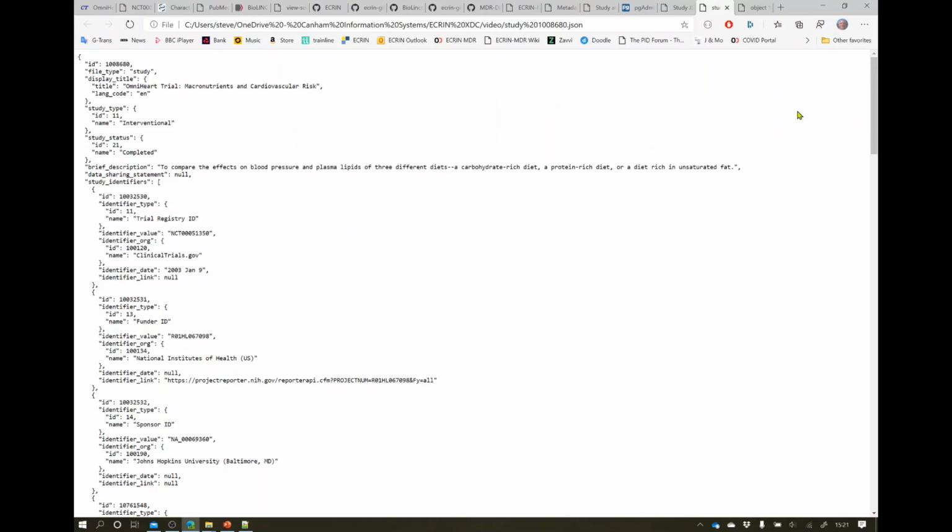At the moment, we export about 850,000 files. We're soon going to try and increase that to well over 1 million as we bring in more trial registries into the system. Okay, thank you very much.